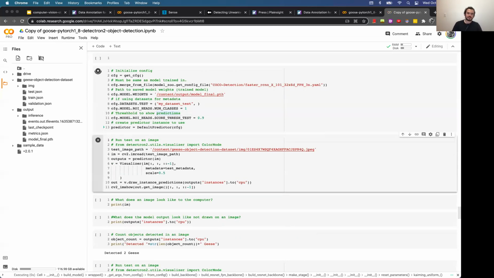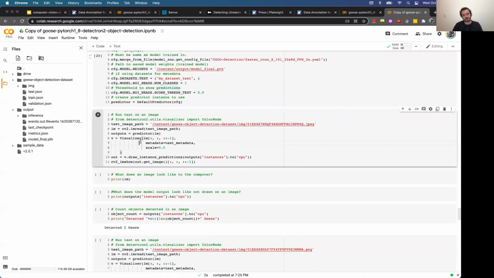So I'm going to run this, and then we're going to make a predictor function here that we can use to pass in an image and then get those predictions returned. So here I'm saying test image path, and I'm passing it an image from our test data set. So the model's never seen this image before. We're loading it in with OpenCV. And then we're going to get the outputs, which is going to be our model with that image passed in. It's going to provide some outputs. And then we're going to use this visualizer function that we imported from Detectron2. And we're going to scale it down, and we're just going to draw this image out. So go ahead and run this.